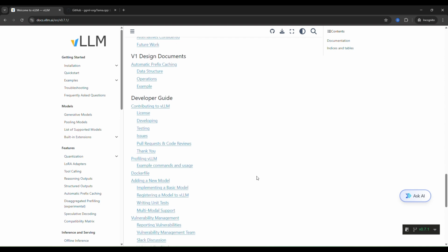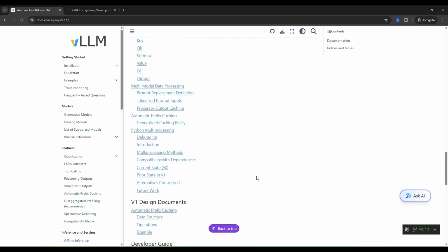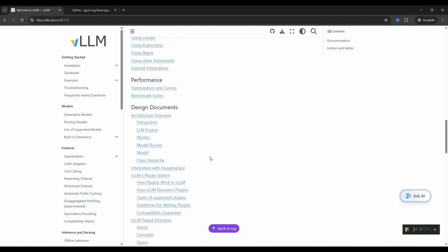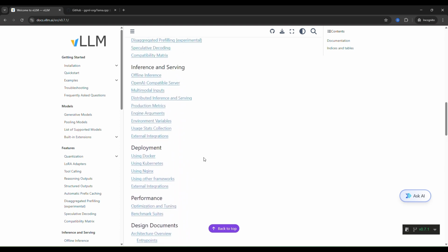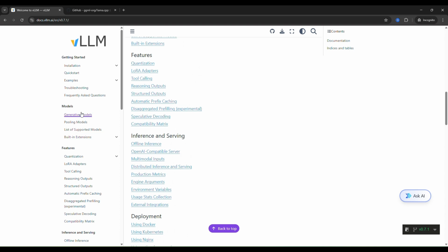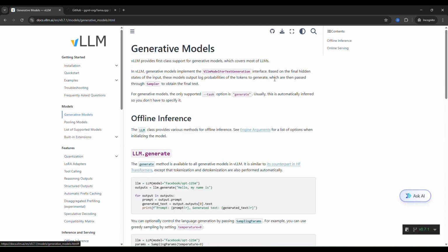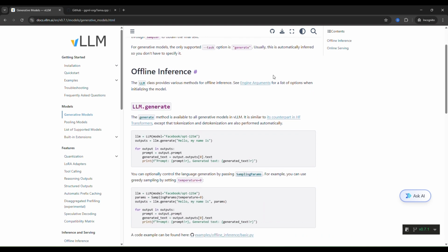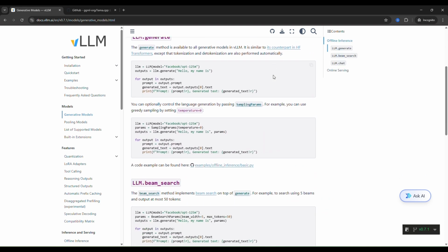vLLM shines with its emphasis on user-friendliness, rapid inference speeds, and high throughput. It uses tensor parallelism to distribute computations across multiple GPUs, all working simultaneously, and supports batch inference, meaning it processes many requests at once, making it exponentially faster. vLLM's throughput scales significantly with concurrent load, making it a strong choice for high-traffic applications.